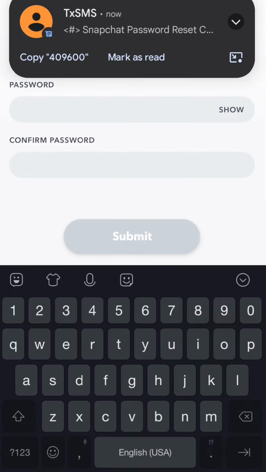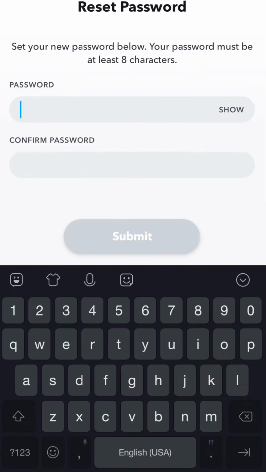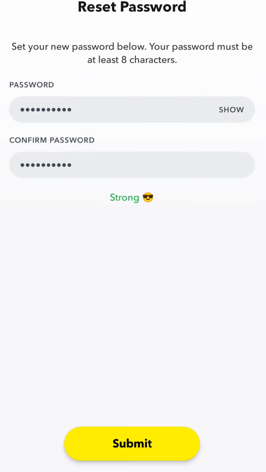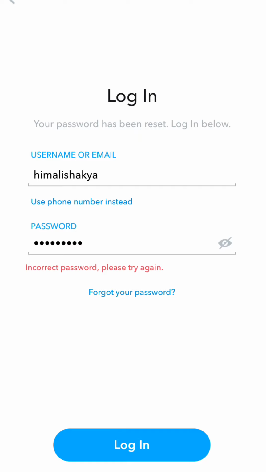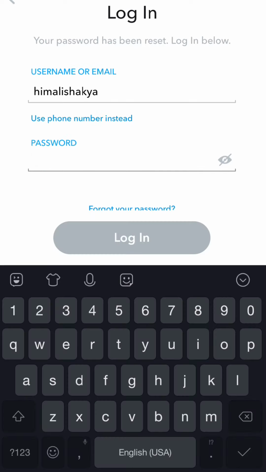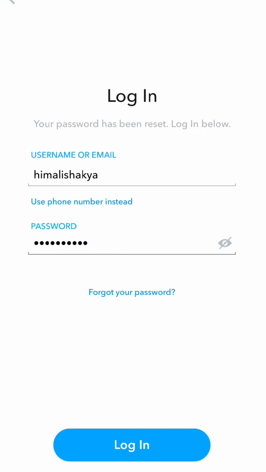After entering the code number, you need to change your password. And after entering your new password, you need to click on submit. Now you need to enter your new password here. And then click on login.